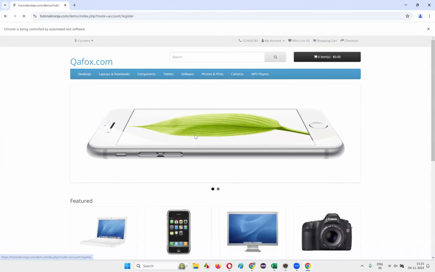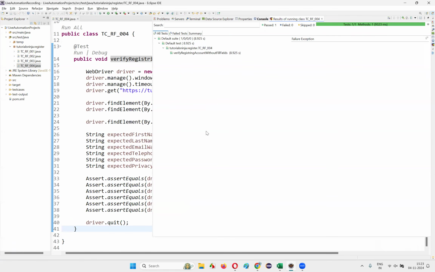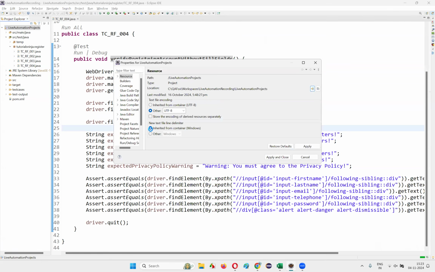Let's see. Yeah, warning messages came, all the warning messages came properly and the test got passed. So I'll upload this code so that you can access this code.